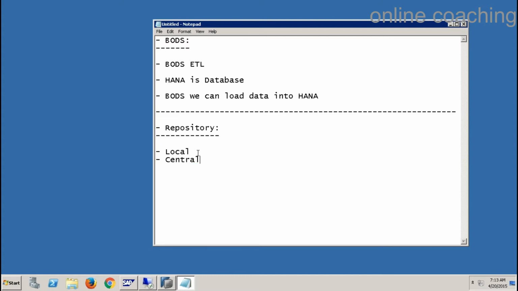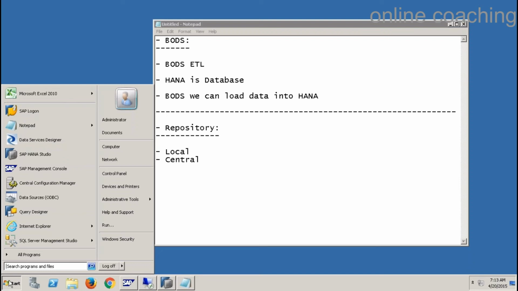So local is specific to that user, and central will be specific to all the users. When the objects are in the local repository, only that particular user can see them. Only when he publishes them to central will all other users be able to access those objects. Okay, good. So like this, we can create our own repository also.